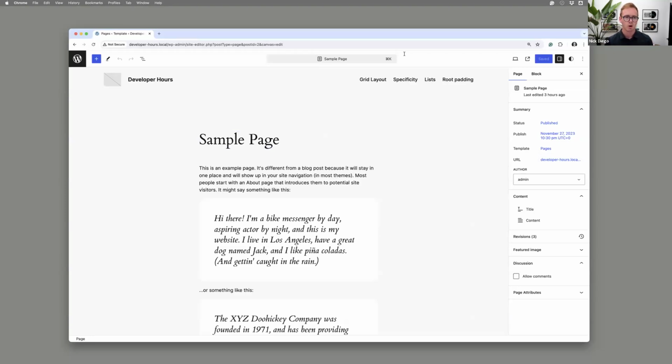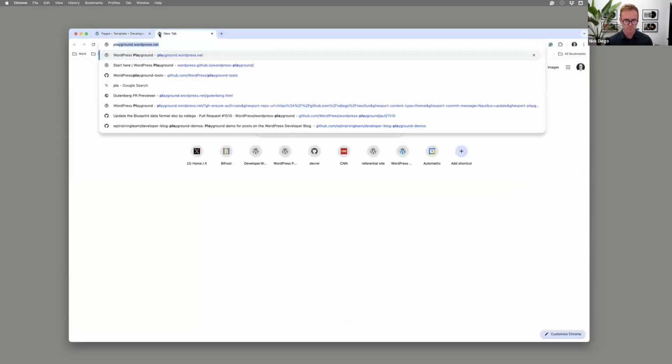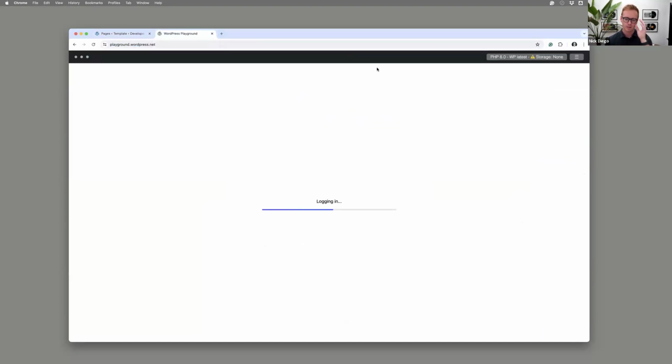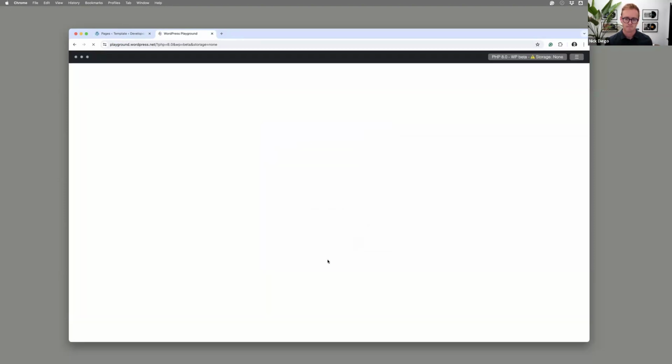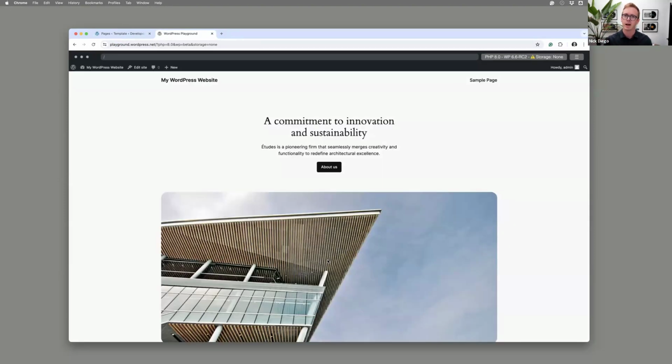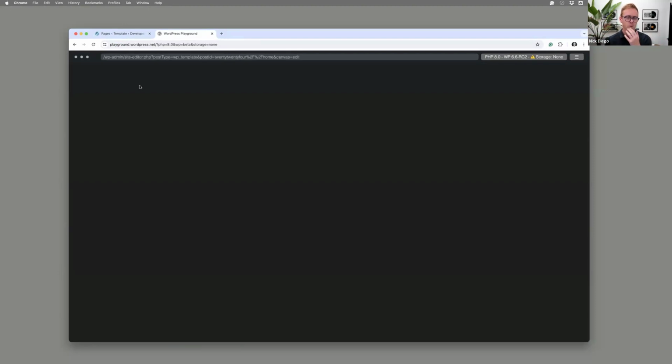Now, what I'm going to do is open up WordPress Playground. This is a great way to test the latest WordPress releases. I'm going to switch over to WordPress 6.6 RC2. As of us talking right now, this is the latest version that's going to be the upcoming 6.6 release. And if I go to edit site, we're going to dial in on some of the changes. Come on, Playground. All right, Playground doesn't want to work. Let's go.